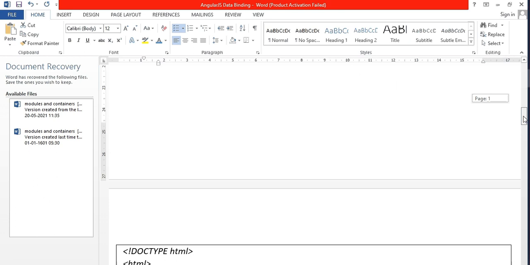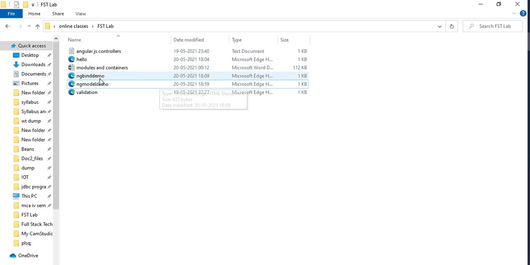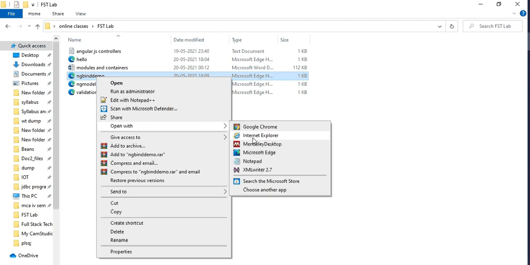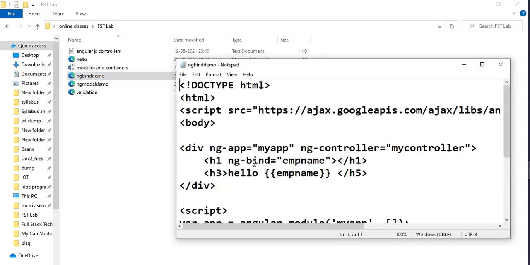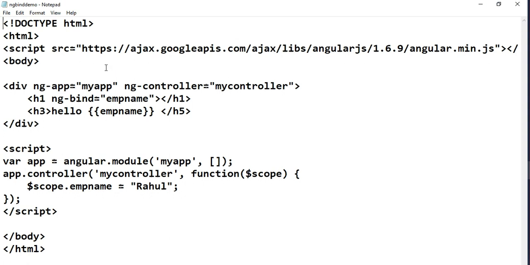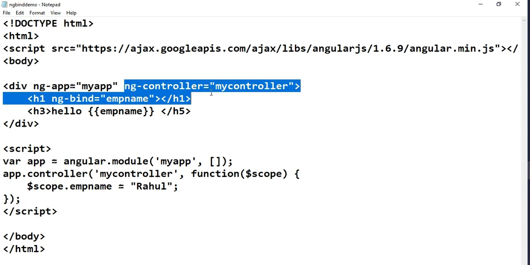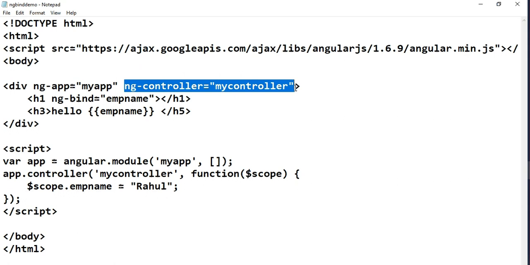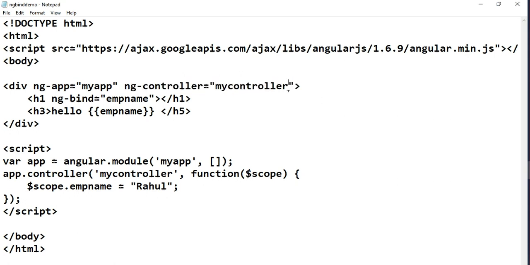So let's write a program. I have already written the program. First of all, you have to write a div tag like this. Inside the div tag, my AngularJS application begins from here. ng-app is the beginning of my AngularJS application, so you have to write your code in this div tag only. ng-app equals myApp and my controller name is myController. Make sure your controller name is myController.